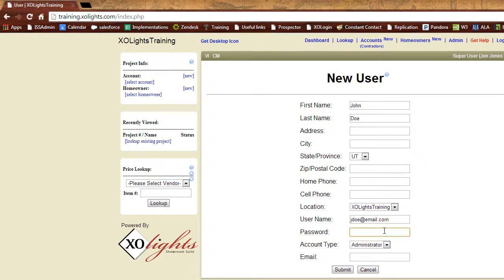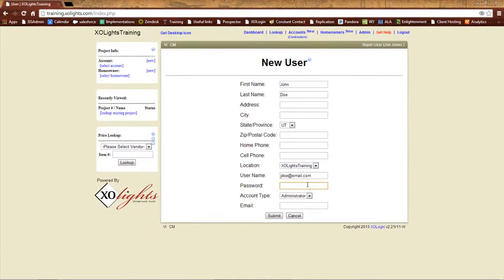And the password, it is case sensitive, and of course rules for strong passwords are to have a good mixture of letters, numbers, and special characters in there, and then you'll really have a good, strong, secure password. However, XOLights is not going to force you to do anything like that, so it's up to your own discretion to put in the password that you want in there.